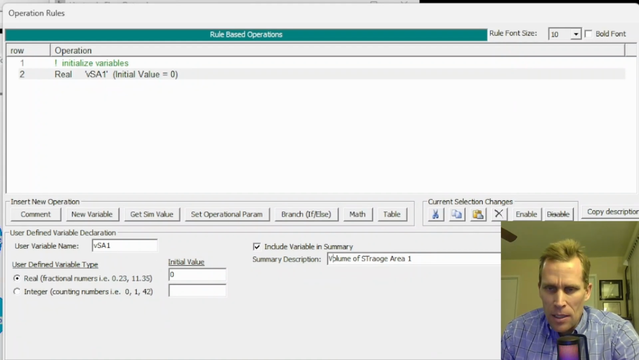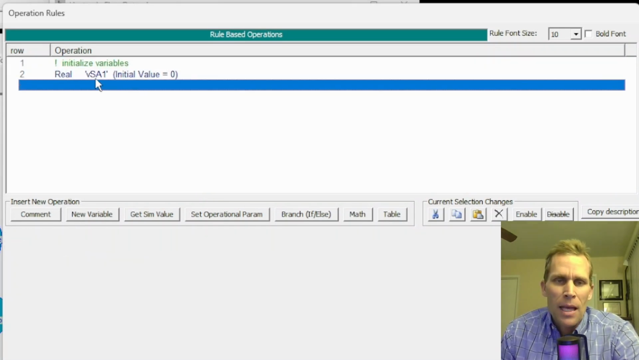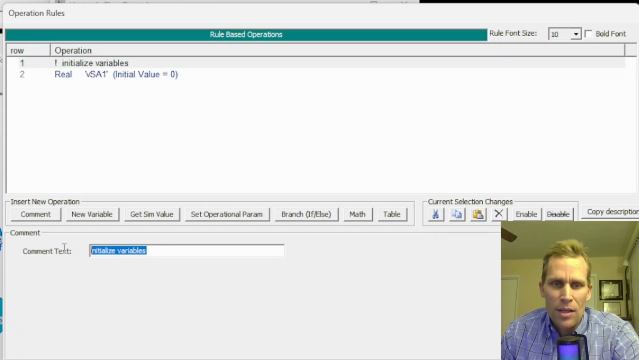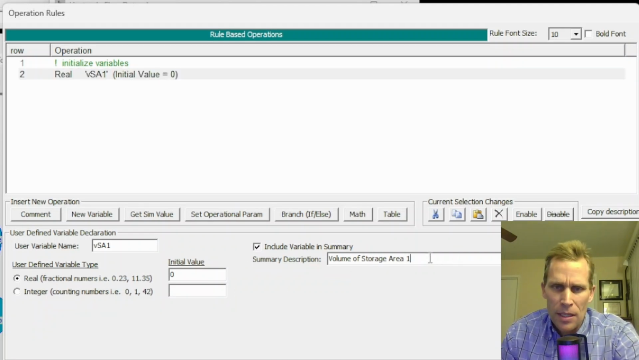So I'm going to do that. I think it's automatically saved. If I click off of it, yeah, the text is blue here and it's green for the comments. If you click on a specific row, it gives you the ability to edit that row. So now I can edit the comment. If I click on the new variable for volume of SA1, now I can change those values right there. Okay, so I just updated the description and that looks good.